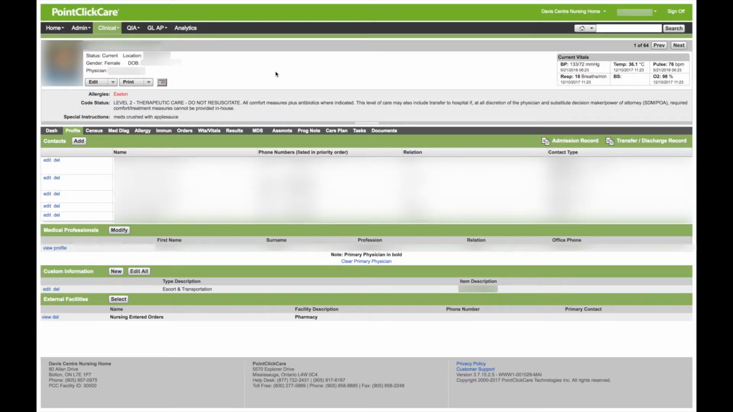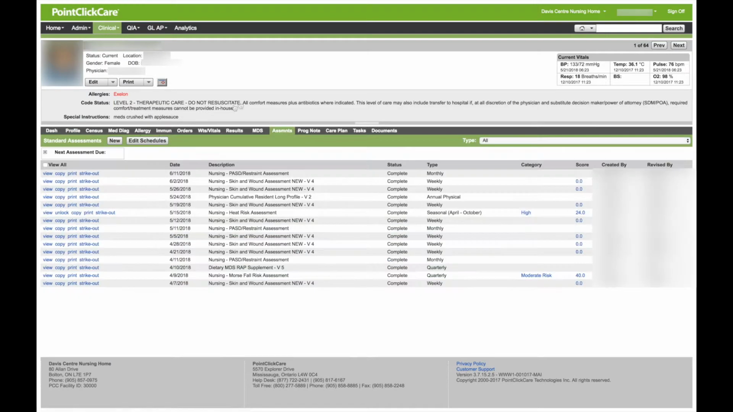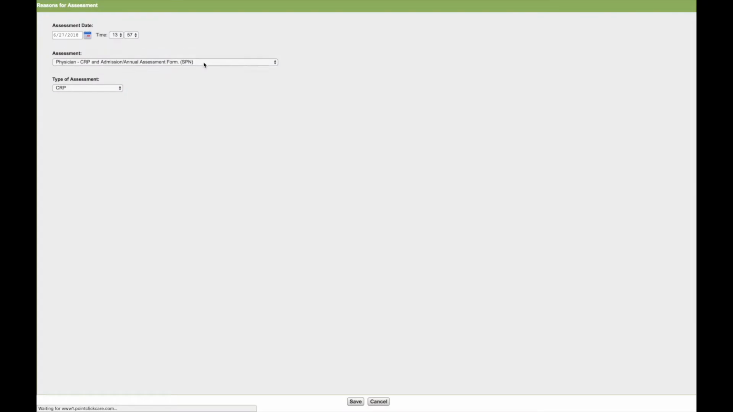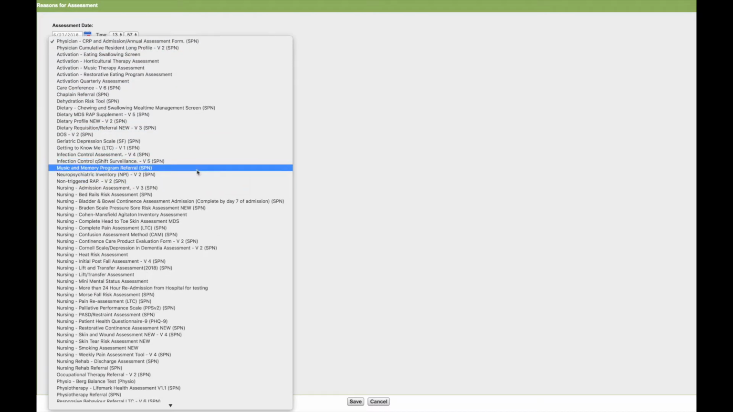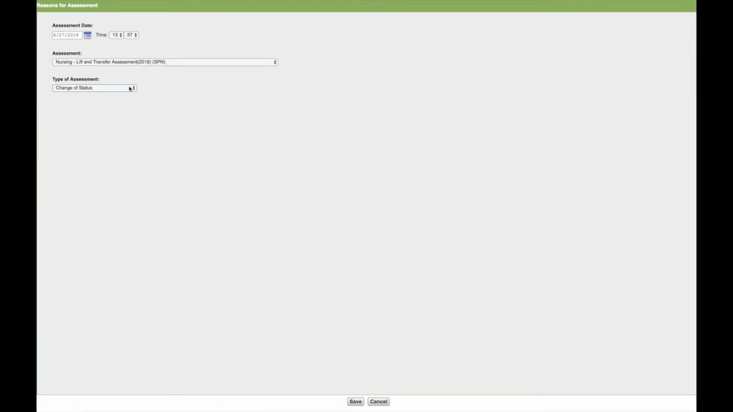In Point Click Care, go to the Assessment tab and click on New. From the drop-down, select the Lift and Transfer Assessment. The types of assessments include change of status, current unsafe transfer level, fluctuating transfer status, mobility change due to CVA or hemiplegia, new amputation, other, or significant weight change. In this case, we will select change of status and click on Save.